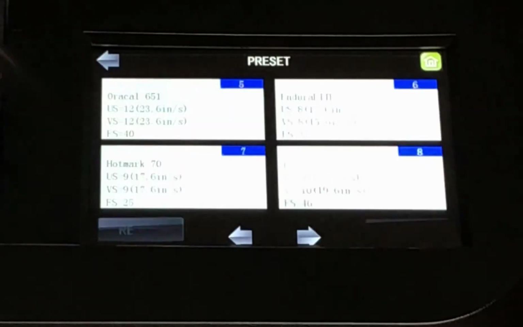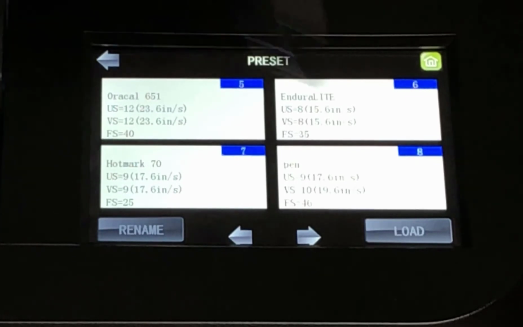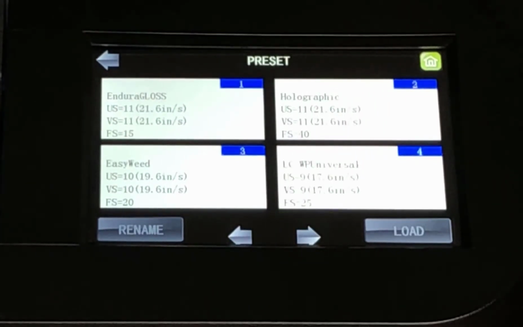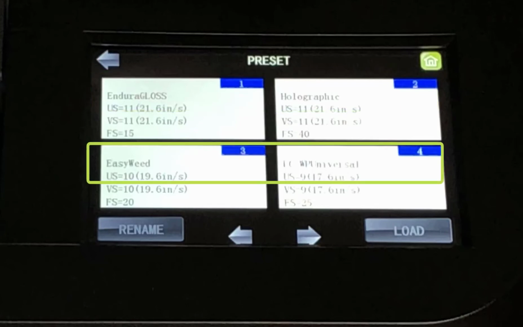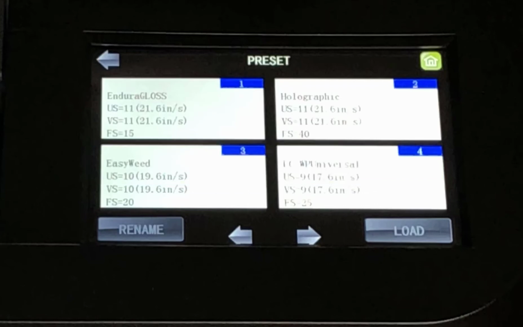Touching the load button accesses the preset menu. There are 2 pages with 4 presets on each page. The preloaded presets include recommended settings for cutting Enduragloss and holographic vinyl, Caesar Easyweed and Logical Color Ormpule Universal HTV, Oracal 651 and Enduralite Reflective Vinyl, and Chemica Hotmark 70 and Glittersoft HTV.